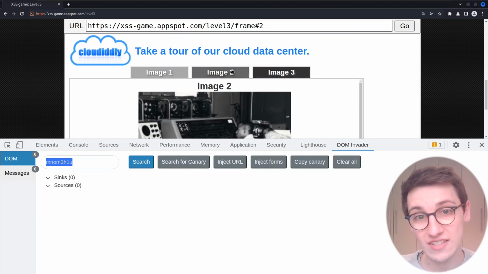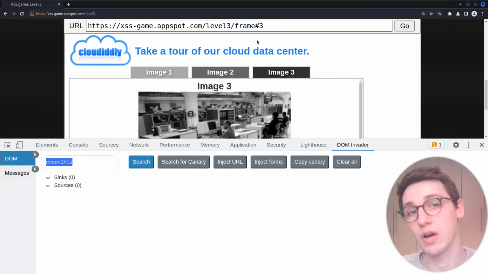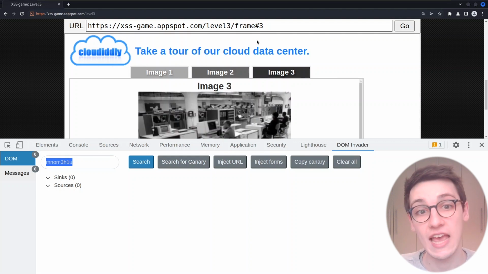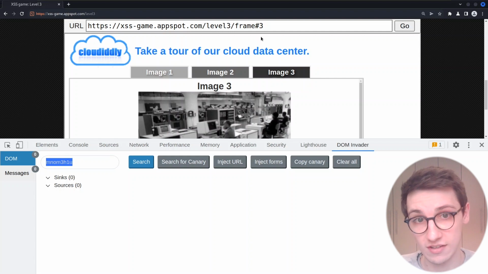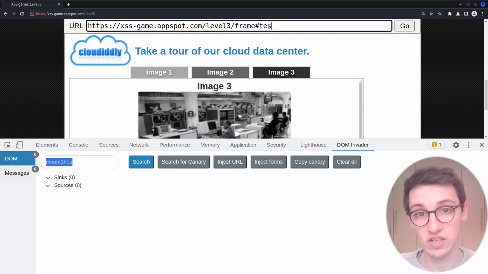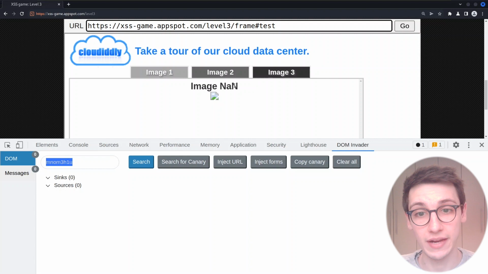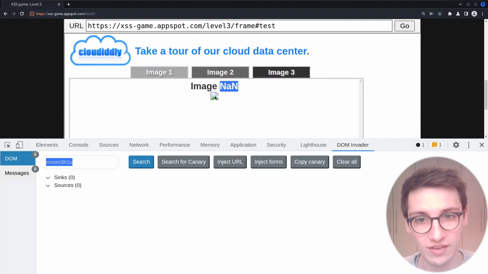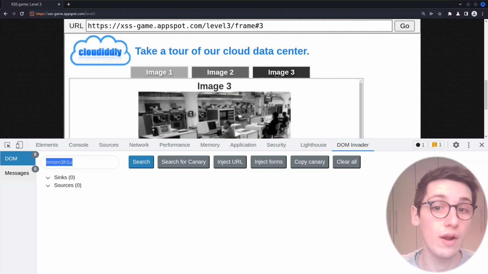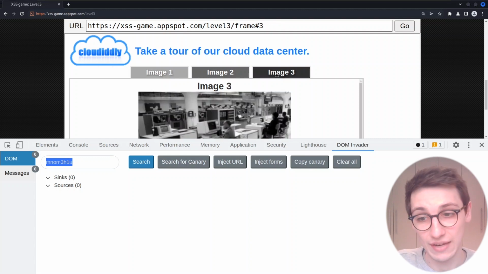When I switch these images, you can see that the hash part of the URL actually changes. That could be interesting, obviously, because if I, for example, change this to test and I go to the page, now we see that we get image, not a number, and this image is broken, whereas images 1, 2, and 3 still work and still give us something.